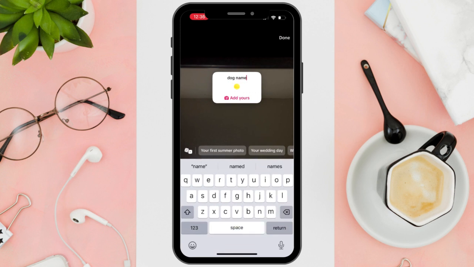Tap on New Prompt and in here you can type in your chosen prompt. If you are stuck for ideas, you can roll the dice icon to receive a suggestion. For instance, if it suggests a group photo with your best friends, you can create and post that.